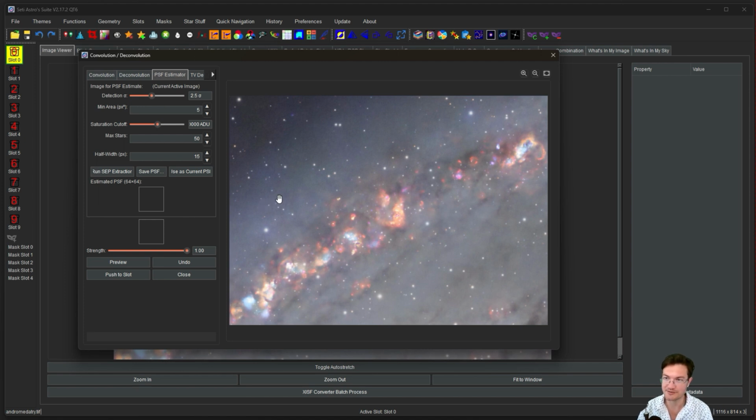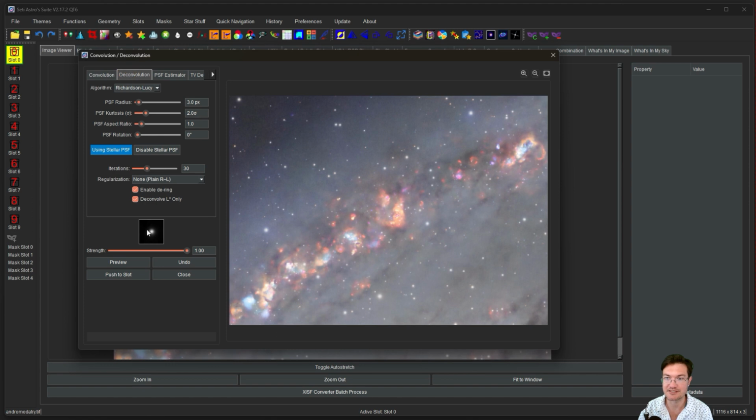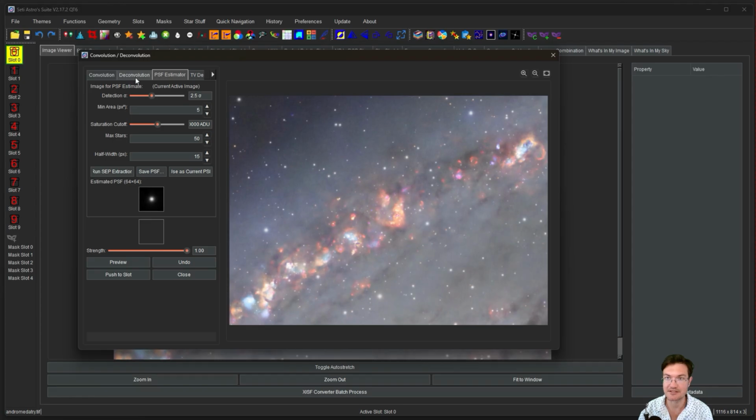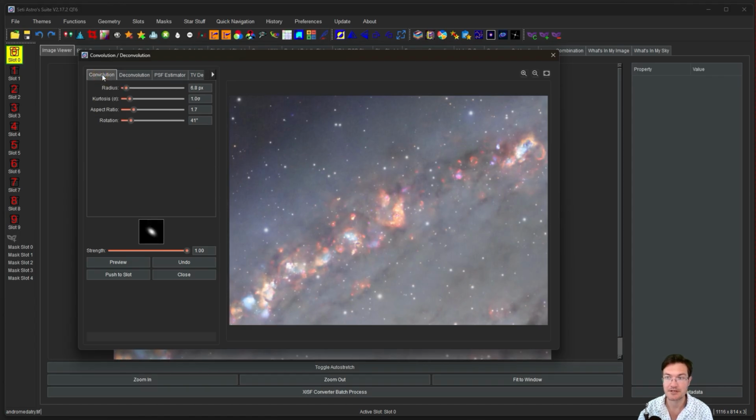This is probably the coolest feature in this whole thing. What it's going to do is detect the stars and essentially average them into one shape, and that'll be the PSF. So it's estimating the PSF off the stars. If I just click run extraction, it gives me this as my PSF, and then I can click use as current PSF. Now it's going to actually set that, and you can see it here, using Stellar PSF now as the kernel to use for deconvolution. And we can see that change.